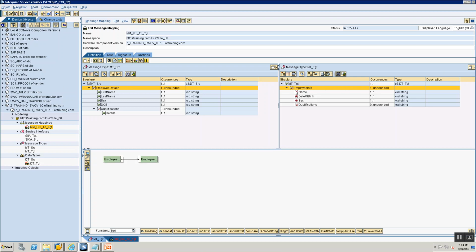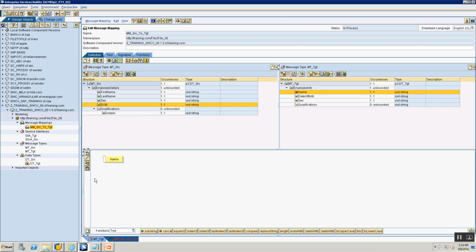Employee details to the employee info, the sex to the sex, the DOB to the date of birth, and for the name, what did we do? We used a concat. Okay, drag the first name, drag the last name, map the first name here, map the last name here, and then map the concatenation here, and we are good.